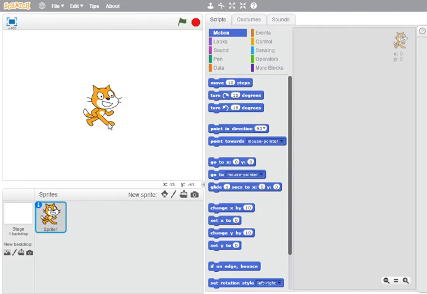Stage. Stage is the background of a project. The sprites are placed on the stage. Here, the sprites interact and the stories, games and animations come to life. This is the stage.